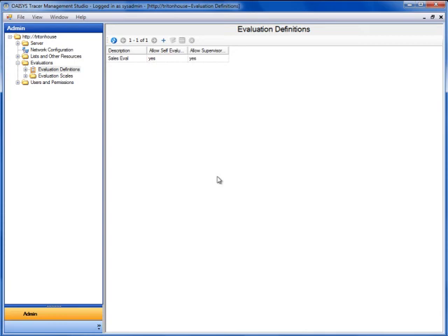That's how we create an evaluation. We've got one of those now set up, a sales evaluation that we can use to grade all of our sales team's calls.